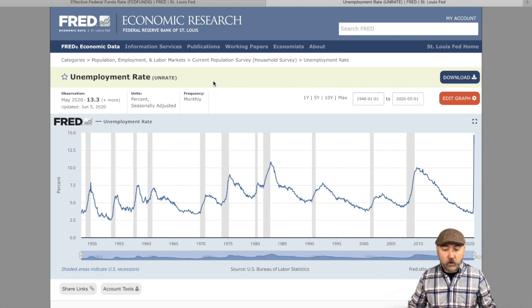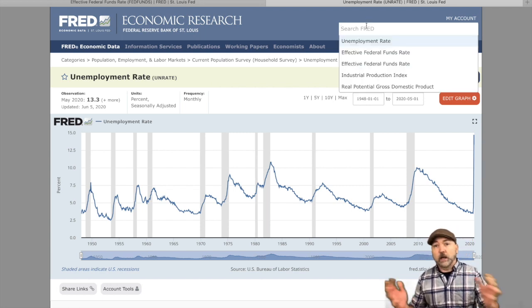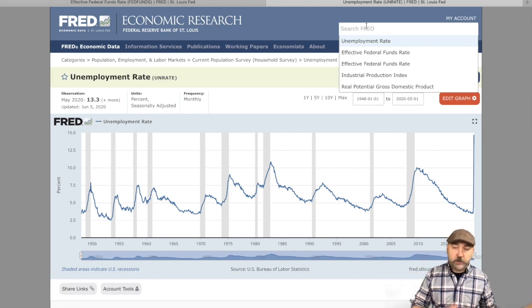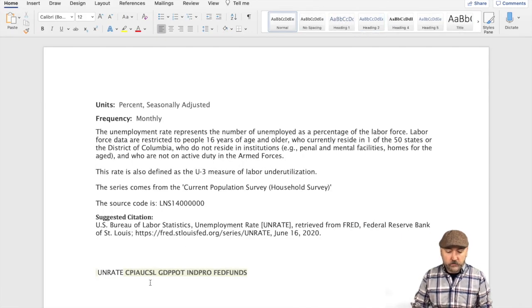So what you'll do now is go back to the search bar and say, now let's search for output, let's search for inflation, etc. And you'll get something like this. You would copy and paste everything over here, and then you'd have this sequence of codes. And that's all we're going to need to grab the data in Stata.